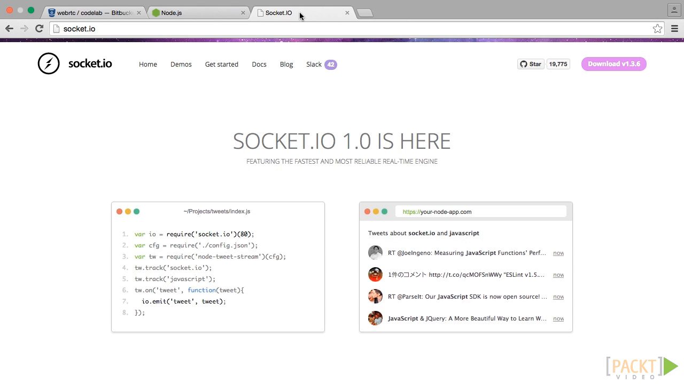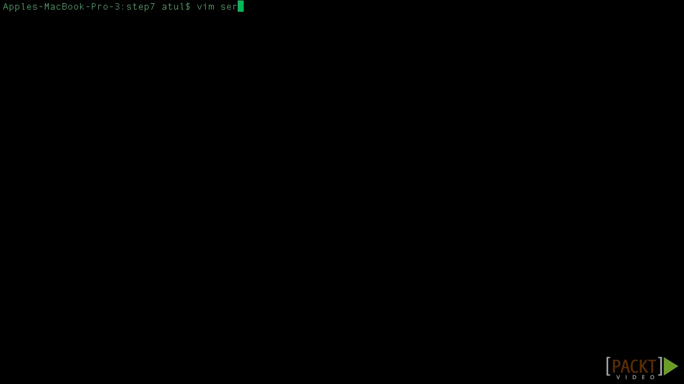Socket.io is a JavaScript library for real-time web applications. It enables real-time, bidirectional communication between web clients and server. It has two parts: a client-side library that runs in the browser, and a server-side library for Node.js. Let's understand the server.js code and Socket.io methods.